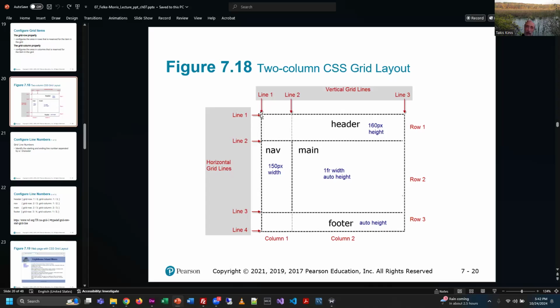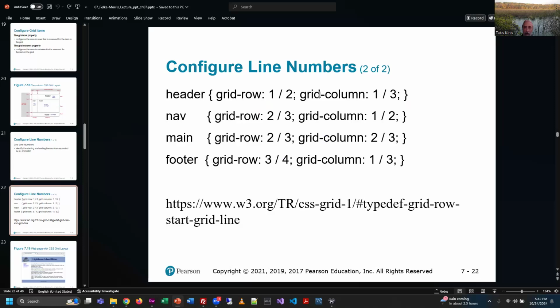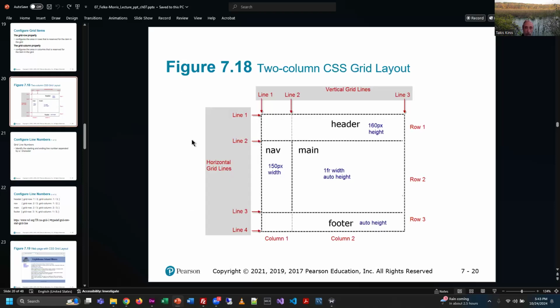So aside from thinking like numbering the column, we're numbering the lines on the edges of the column, right? So since we have basically 2 columns, the header column starts with line 1, but goes to line 3. See that? And then if you do the row, the header starts at line 1 and goes to line 2.